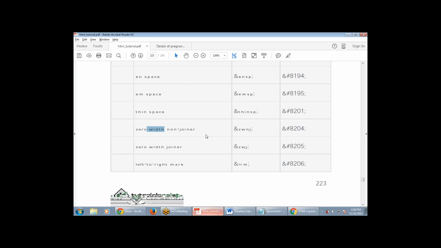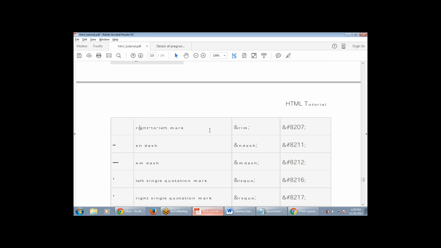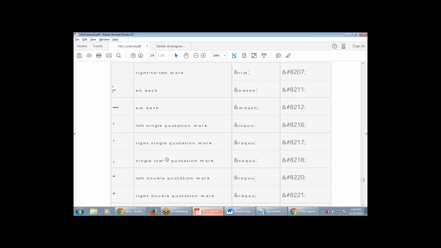Now this is a zero width non-joiner, and this is a zero width joiner. Then this is a left to right mark, this is the right to left mark, this is the en dash. So if I want to give a dash, this is the en dash, and this is the em dash, that is a long dash. This is the left single quotation mark.